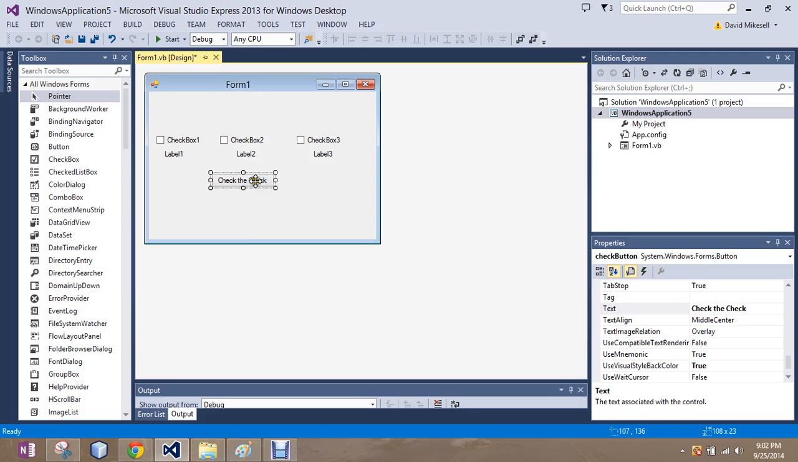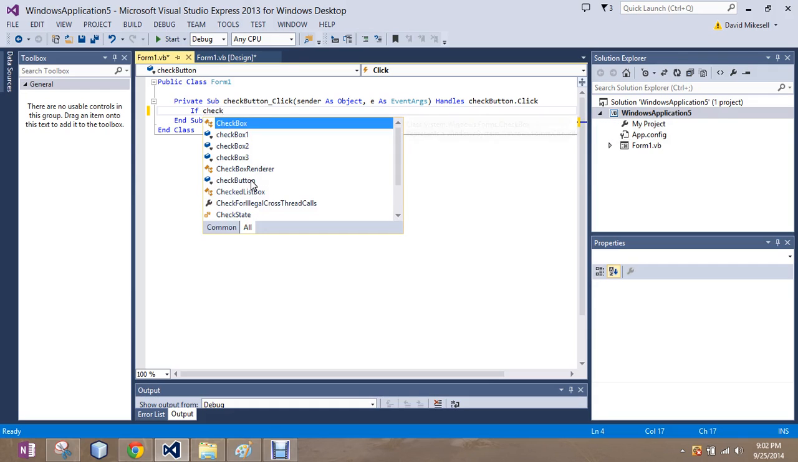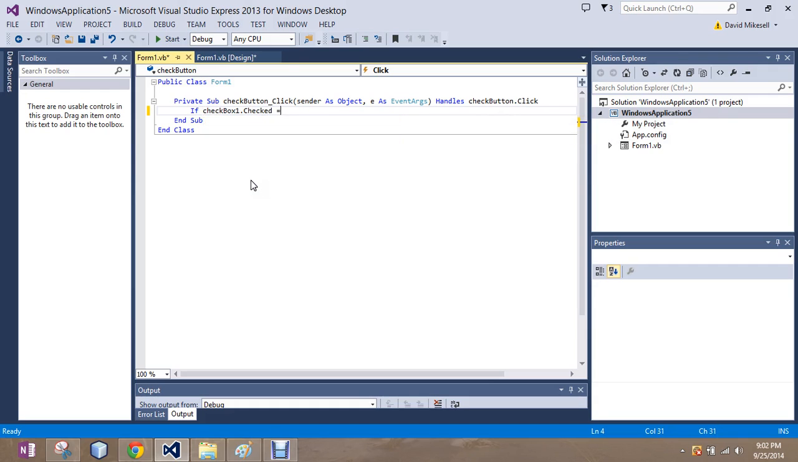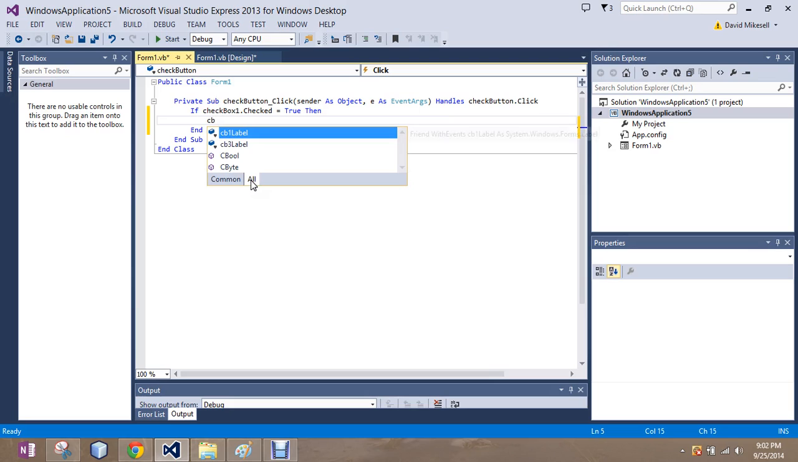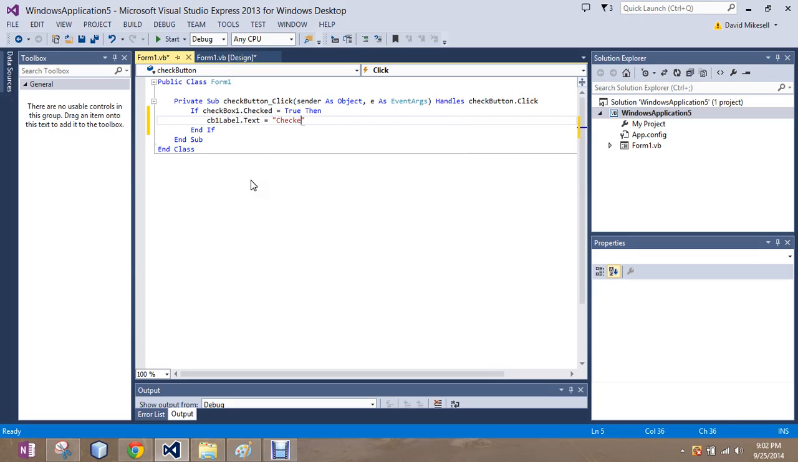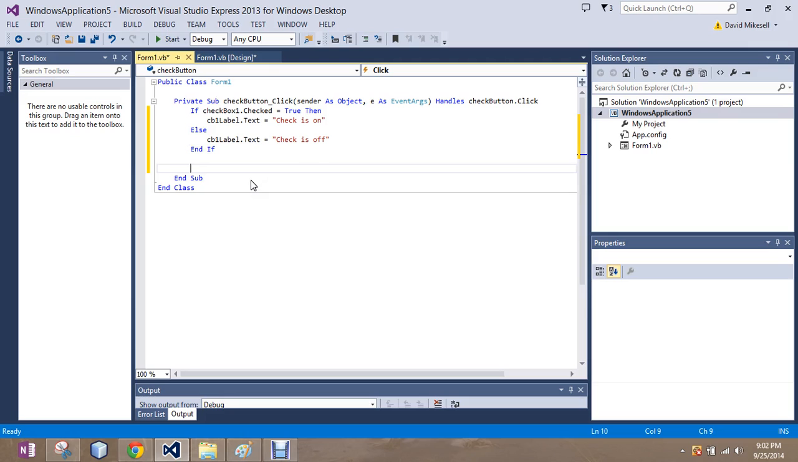All right, so I'm going to go into the code here, and I'm just going to do three different if-else statements. So if checkbox1.checked equals true, then it's not label one anymore, it's check label, CB1 label dot text equals check is on. I'll do an else, CB1 label dot text equals check is off. And I'm just going to repeat that for the other two.